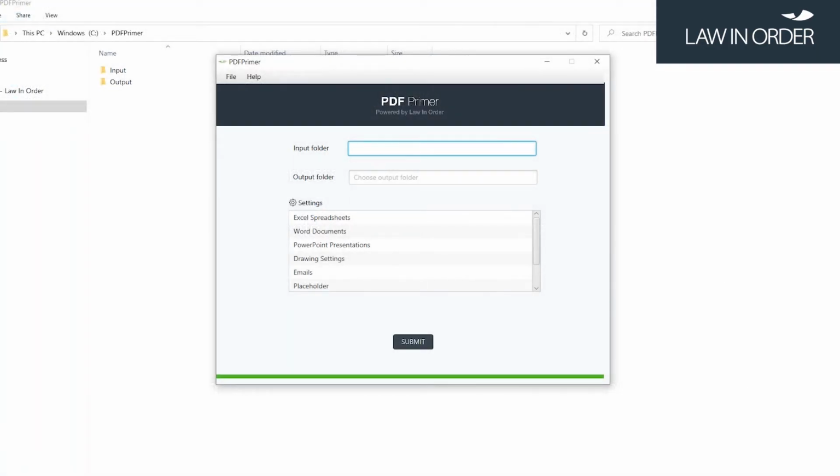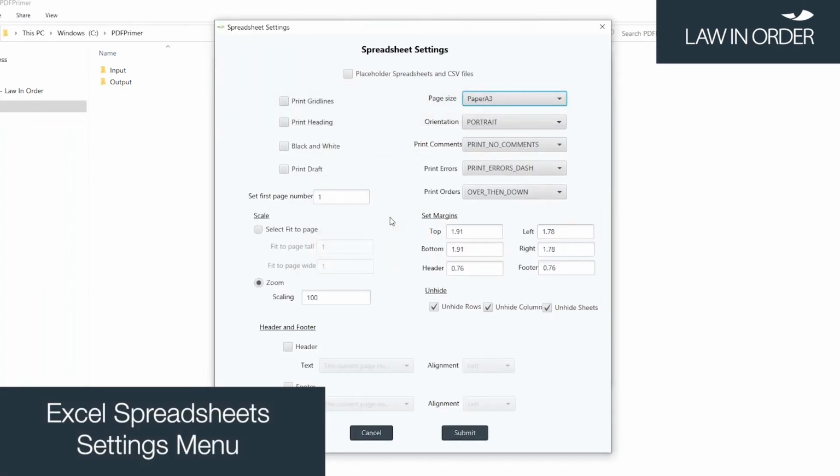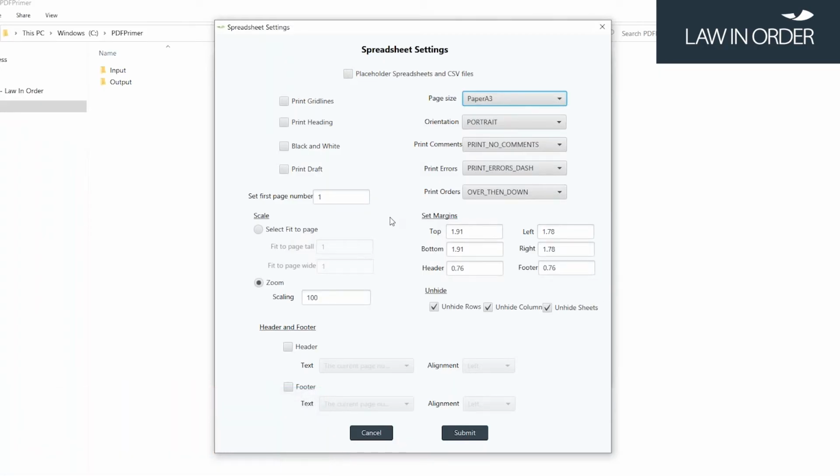Welcome to the PDFPrimer. This is the main interface where input and output fields are populated and where settings are managed. Excel spreadsheets can be notorious in their complexity, size, and difficulty when converting to PDF. To alleviate this, the PDFPrimer offers an extensive menu of settings to get your output just right. Particularly useful here are the settings that manage the paper size of the final output, the scale and zoom, and control over headers and footers.